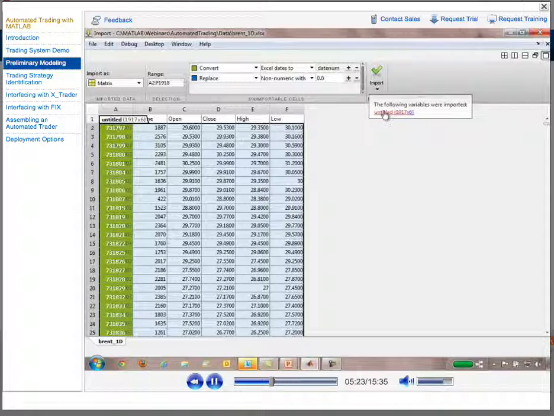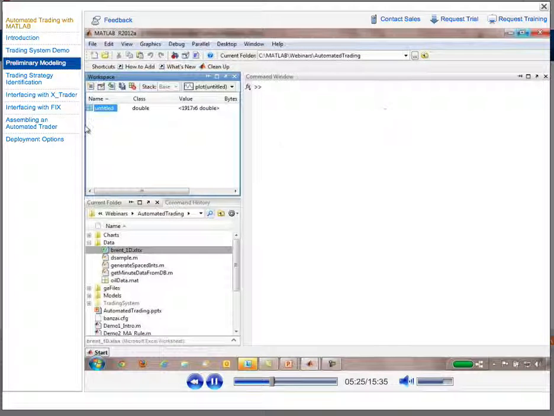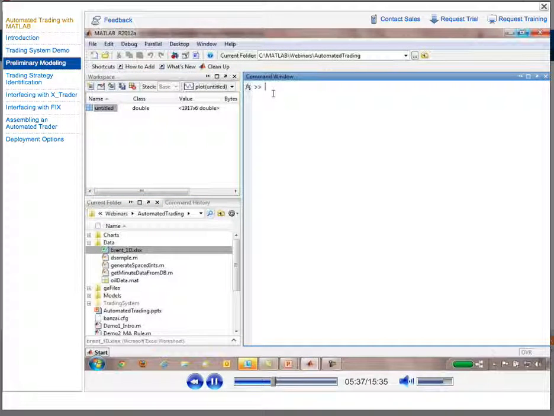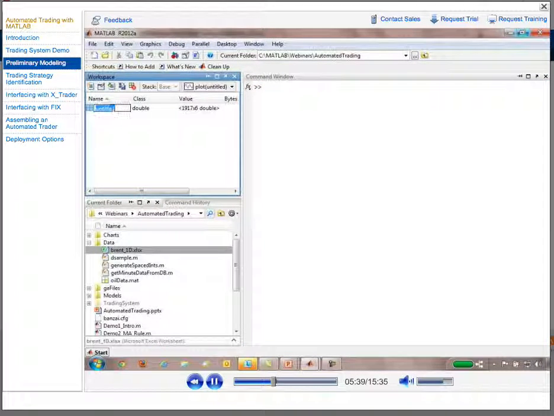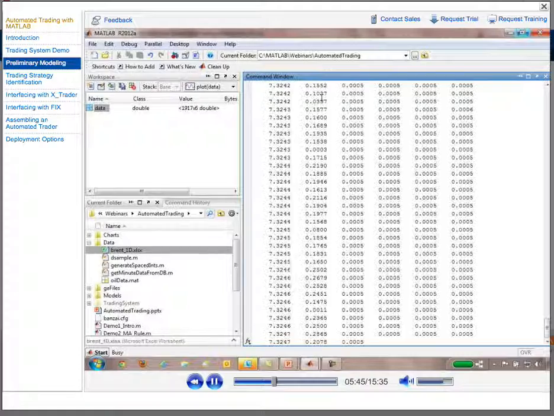So it spins, and it imported that into untitled. Untitled is basically a data variable, and it shows what's within the workspace. That means this is the data I have in memory currently that I can work with in MATLAB. So let's change the name to data, and say I want to look at it. I can just type data in the command window, and it displays everything in a column format.